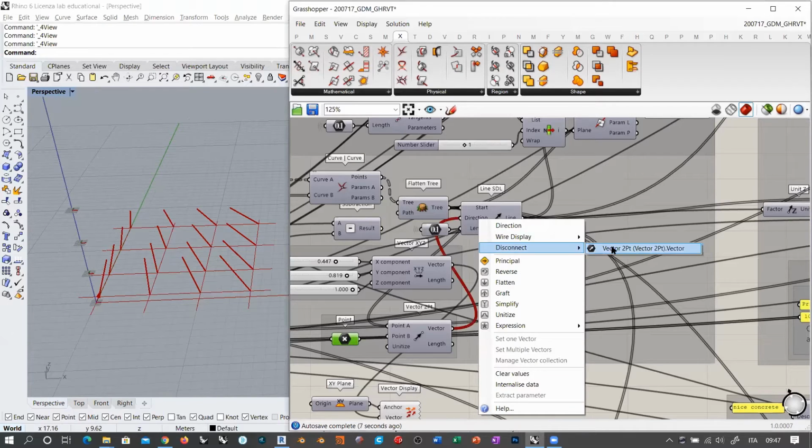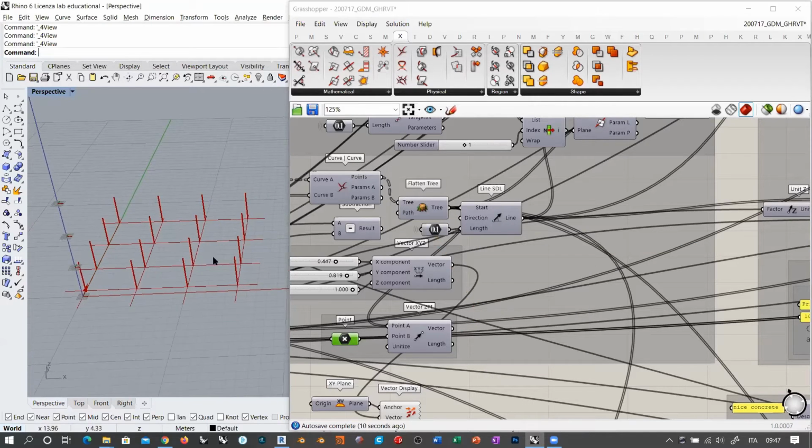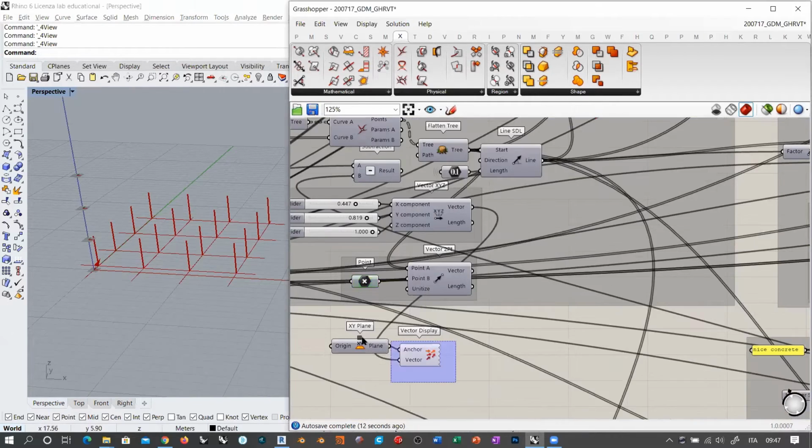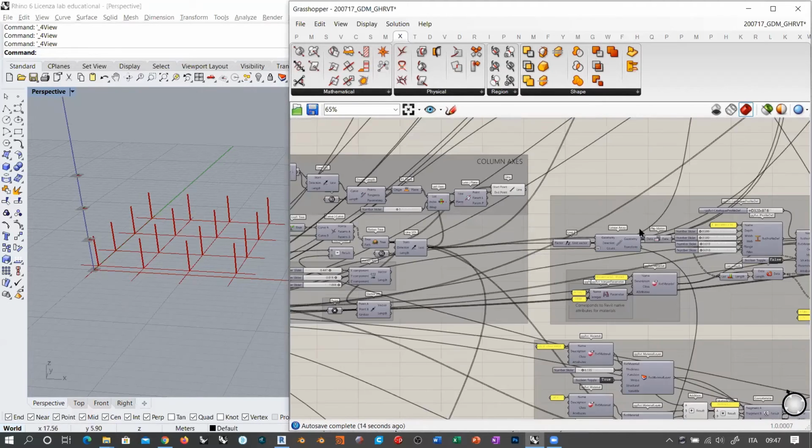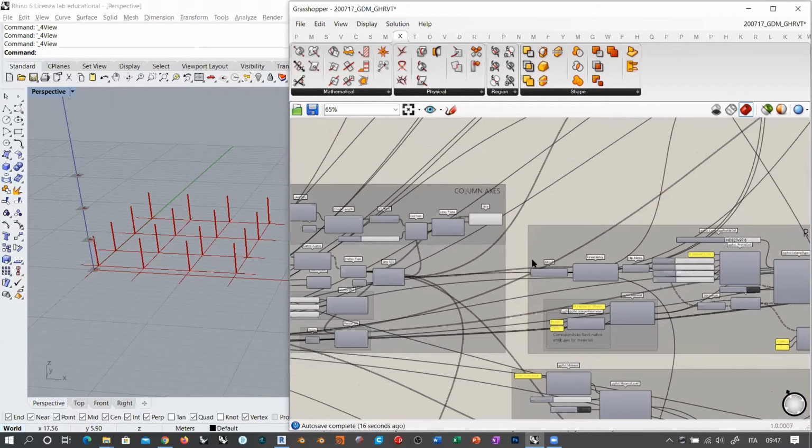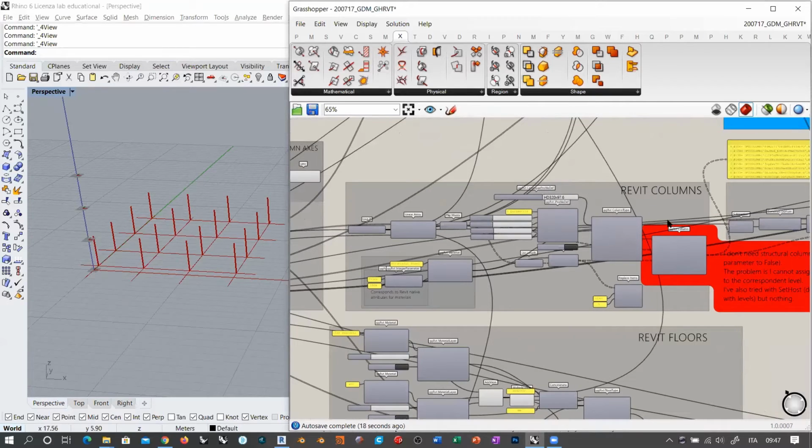Now let me disconnect the vector. You have alternatives to the actual configuration, but they might be useless in the general process. Okay, so let's move on. Let's go into Revit columns.